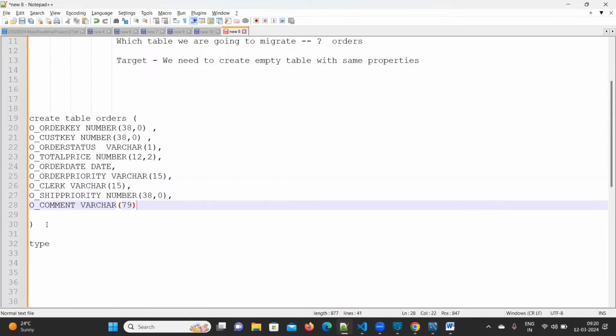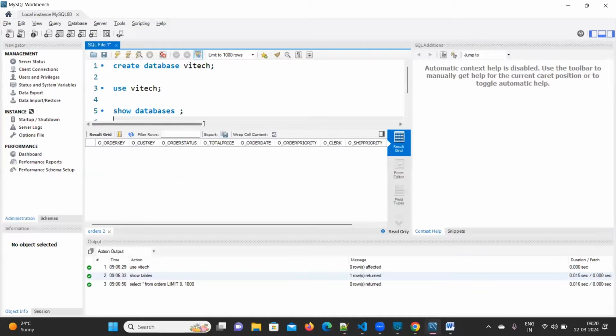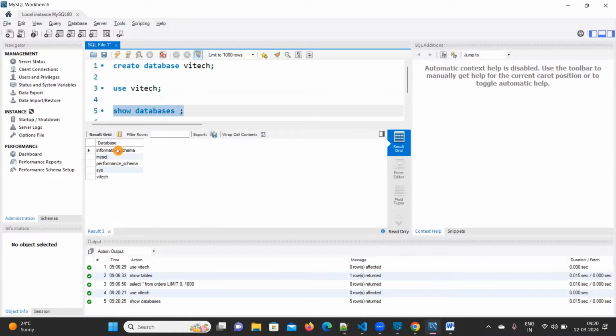Okay. This is the table now. Just copy this command or query. So what you need to do, as soon as you open, okay, create one database. See, I have created one database that is called ViTech. You need to click on this, use ViTech. Then click show databases. So in my system, there are 5 databases available. Show tables.